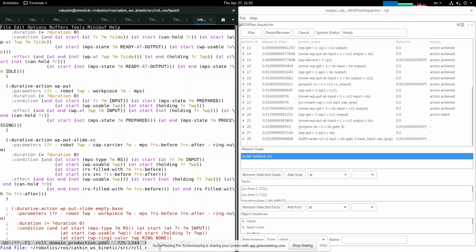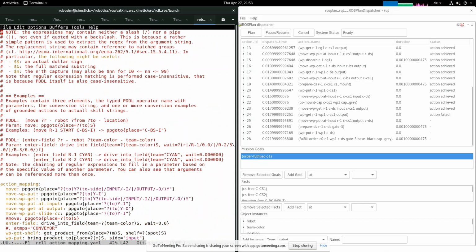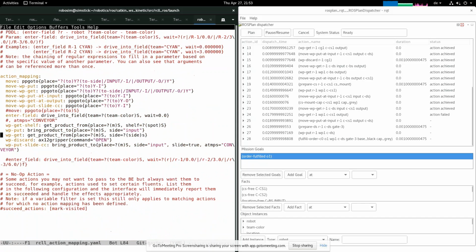And for this, I want to show you the action mapping. The action mapping describes to the behavior engine interface node what to execute for specific operators from the domain. So let's go for a simple one here. How this works is that you specify as key the name of the operator on the PDDL side, and the remainder or the value describes the skill string that's executed.